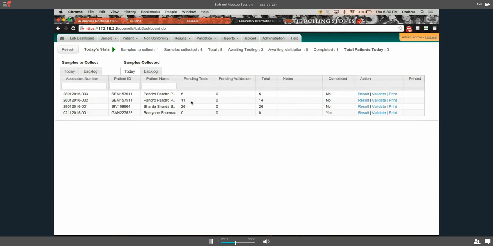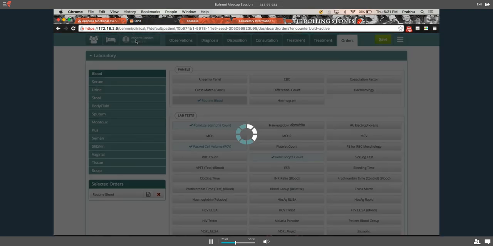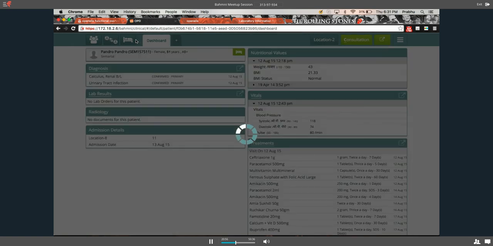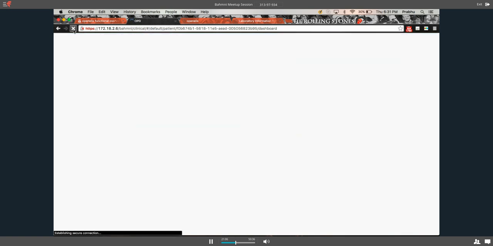At this point, I can save this information. Now I see that the 3 tests that were pending validation are no longer here, and only the pending tests can be seen. And this information for this patient would be synced back to the EMR side so that these results can be visible on the patient's dashboard. If I look at the lab results, I can see that there are the 2 tests, but it takes some time to sync the results back. Pardon me for that.